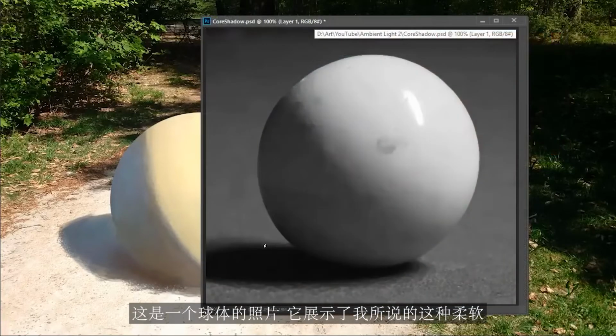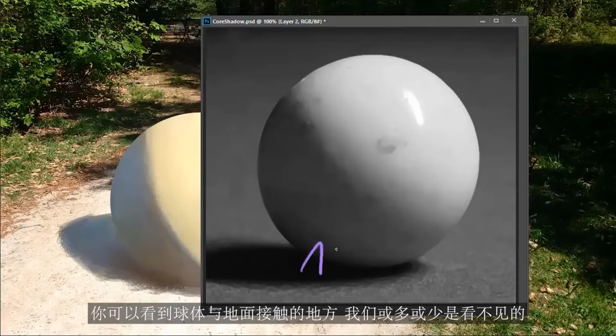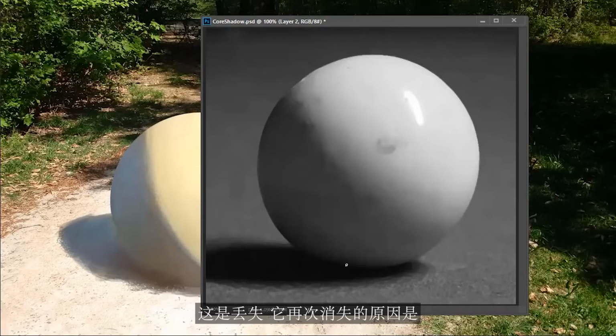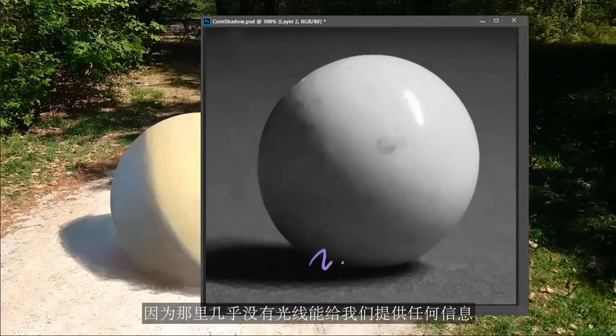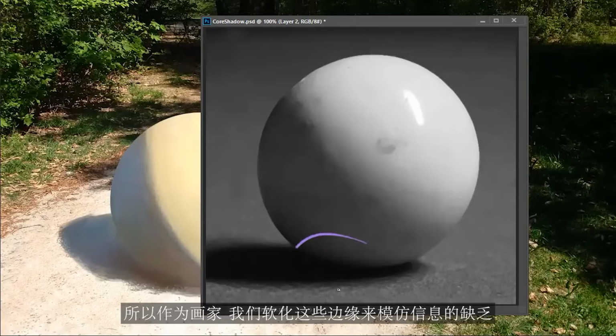Here's a photograph of a sphere that demonstrates this kind of softness that I'm talking about. You can see that where the sphere meets the ground is more or less invisible to us. It's lost. And the reason it's lost, again, is because there are very few light rays to give us any information there. So as painters, we soften these edges to imitate that lack of information.